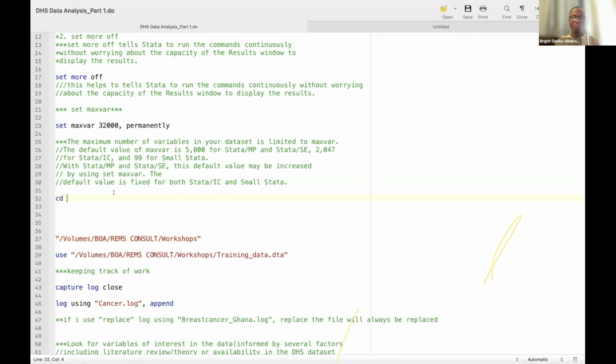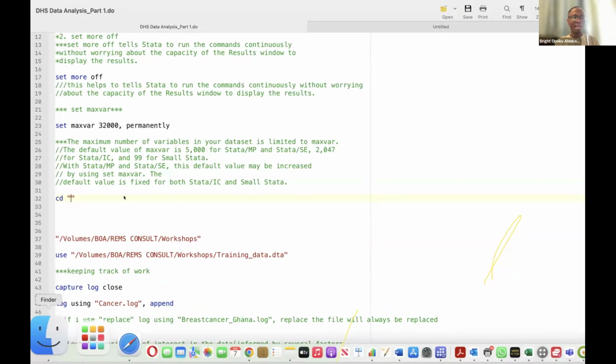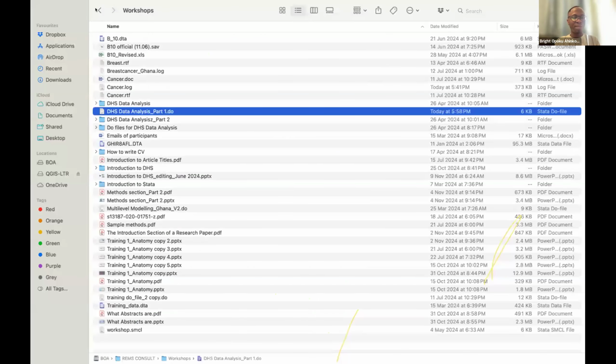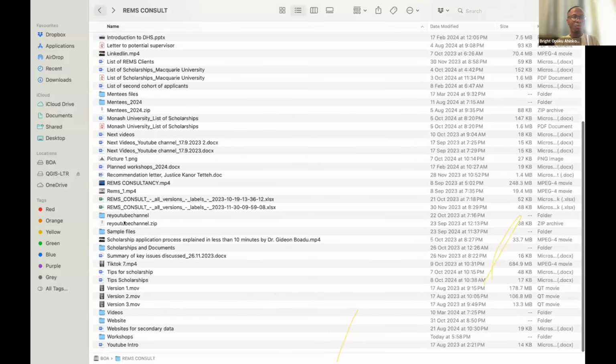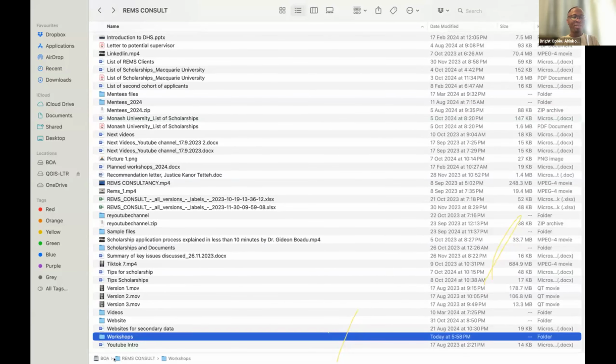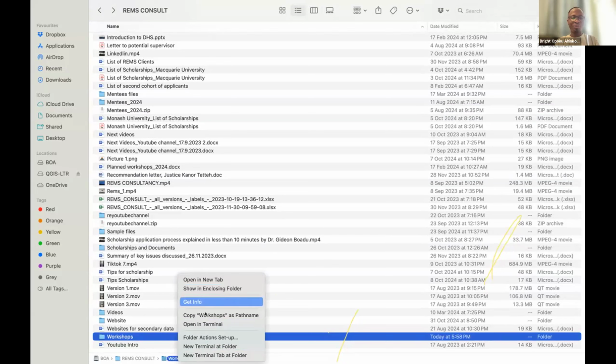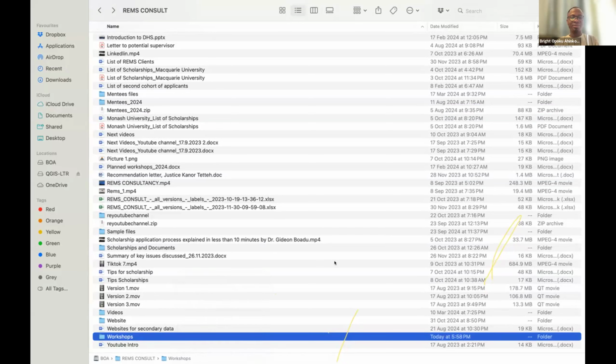So I start with CD. I open two inverted commas like this. Then I go to my folder. So here I have this particular folder, and the folder's name is workshop. The folder is located on my hard drive, and it is in another folder called REMS. And the folder's actual name is workshop. So what I need to do is to copy this path name. How do I copy that? I just click on this one, and then it gives me options. Then we have copy workshop as path name. I will just copy it like this.